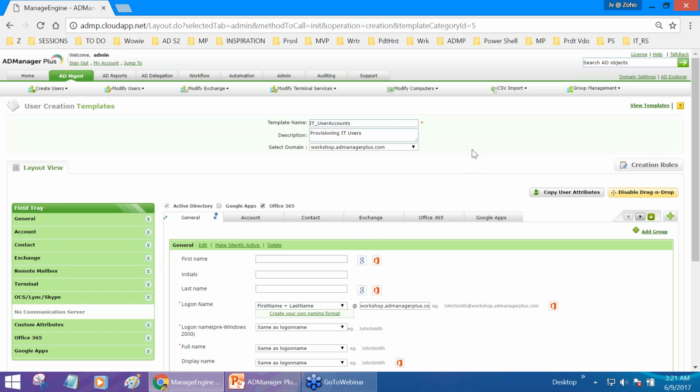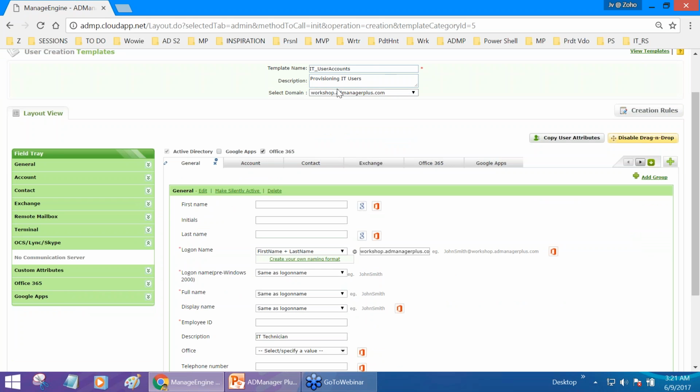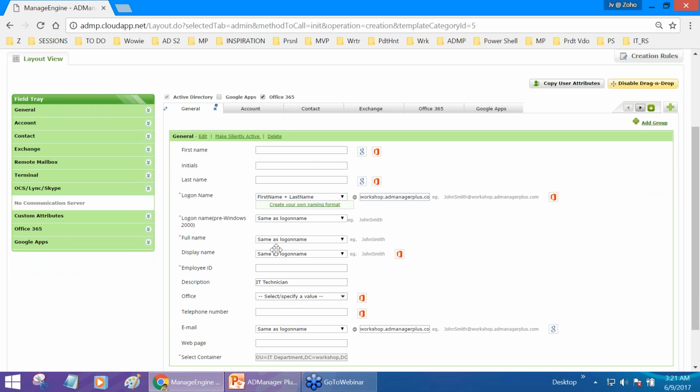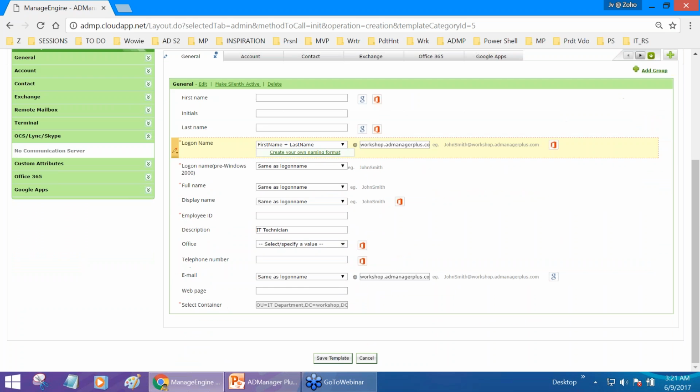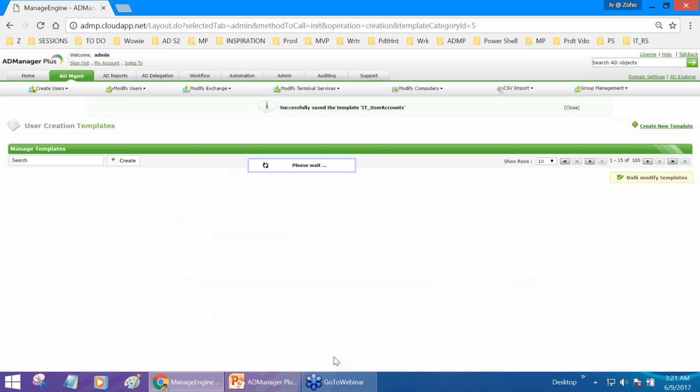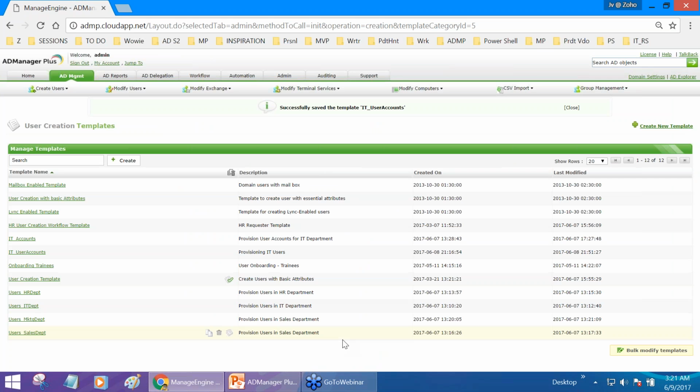The next step is just a 1-minute step. We are done with the user creation template. We have created a user creation template for the IT department. We've pre-specified values for different fields. We've made certain attributes mandatory. We've altered attributes. We've tried copying attributes. We've also set creation rules. Let me go ahead and quickly save the template. Okay, the template is saved.